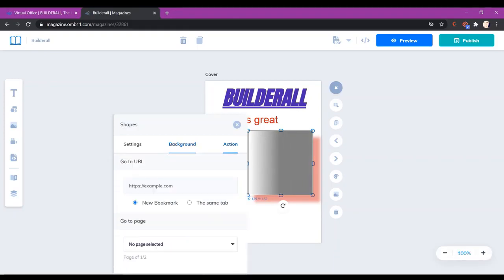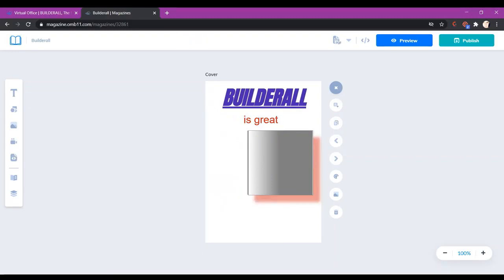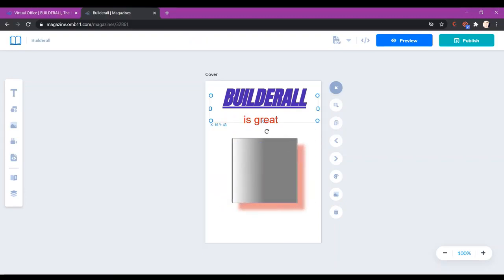And then you also got an action. Exactly the same as text. You can choose where it needs to go to. It could either be a brand new website or within the same tab where you would be able to choose the page where it needs to go. So very basically exactly the same as the text.